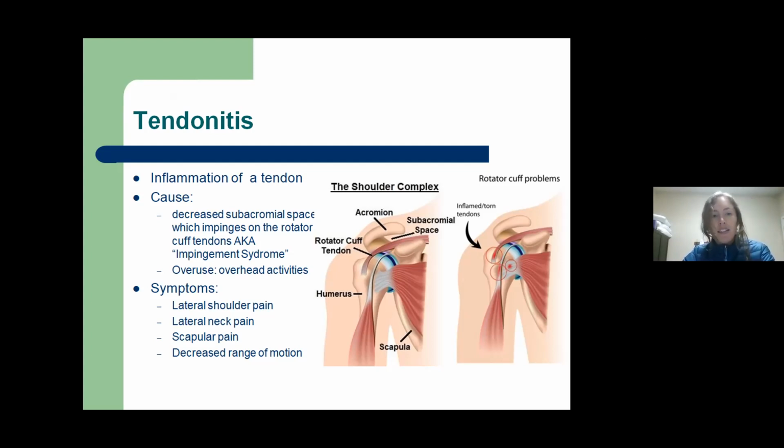So this tendinitis here is a precursor to tendinosis. Hopefully that makes sense. If you guys have any questions, feel free to put it into the chat and we can get on that too.